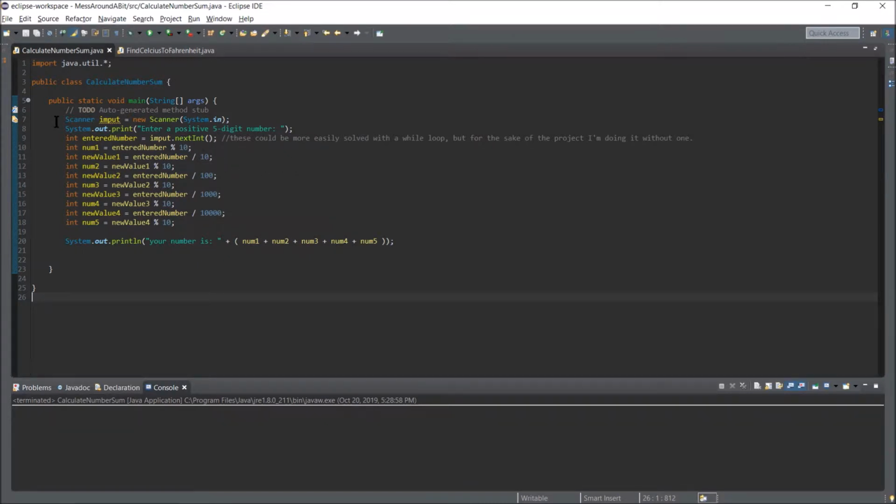So all I had to do was scanner input, so new Scanner. The Scanner is the thing I took from java.util. It asks you to enter a 5-digit number. This isn't a string, this is without the line. So you type in your 5-digit number, it reads the next integer that is entered, which is your input, and that becomes equal to entered number.